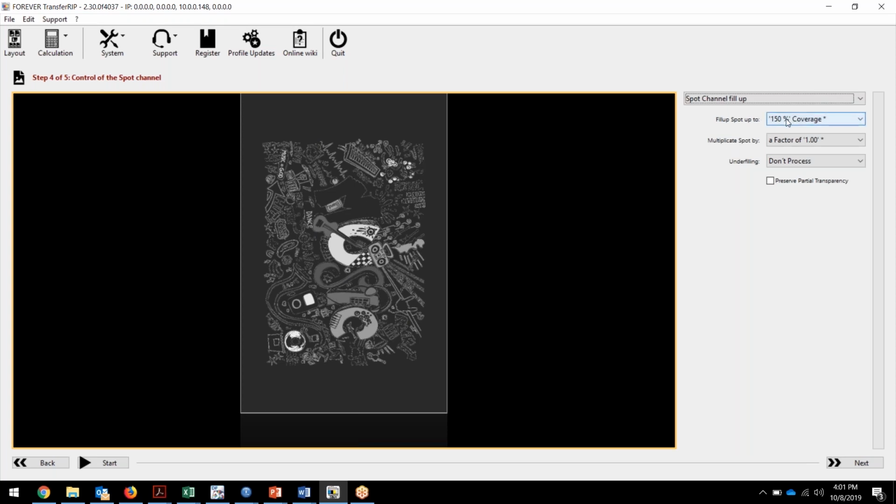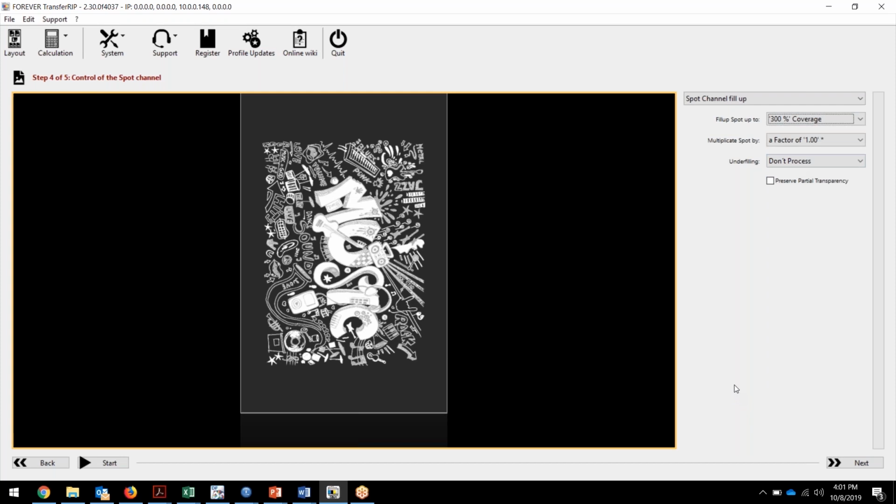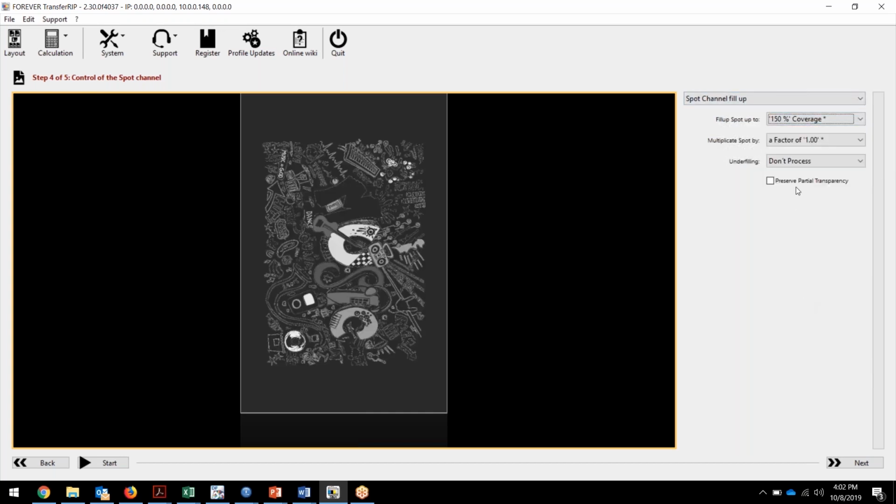So the reason you get the RIP is because the Oki printer driver, without software, prints 300% of color density or coverage. As you can see here, it puts white behind every single color no matter what until that color fills up to 300%. So the nice thing about the RIP is that it comes stock at 150, which on pretty much every single cotton shirt you're dealing with, this is really all you need in order to get a successful transfer.